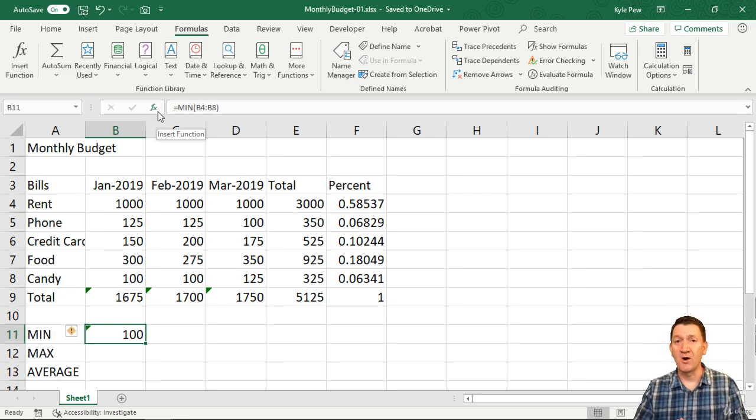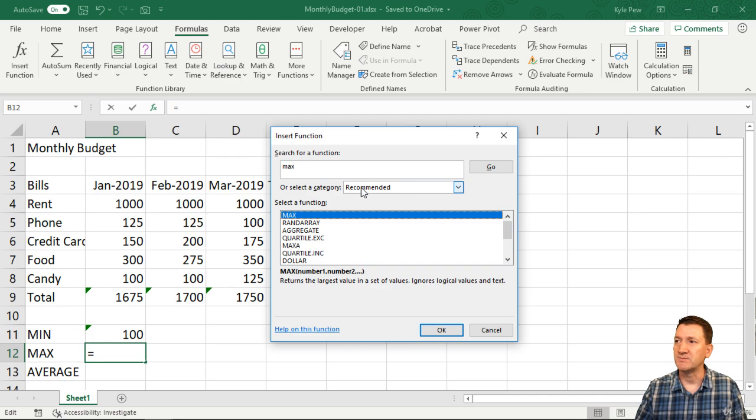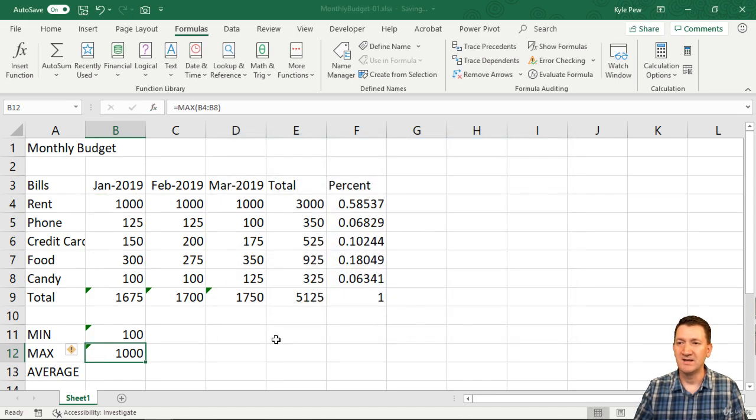Now, let's look at one more, and this is going to be almost identical. I'm going to drop down one more cell into B12 where I've got the max. I'm going to do the same thing. I'm going to go back to FX. I'll type in max, go. There's my recommended. I'm going to grab max, hit OK. Same thing. Oh, B11's not right. I want B4 through B8. All right, it's giving me the result. There it is, 1,000. I'll hit OK. And I've got my maximum value, the largest value from that set of data, being 1,000.